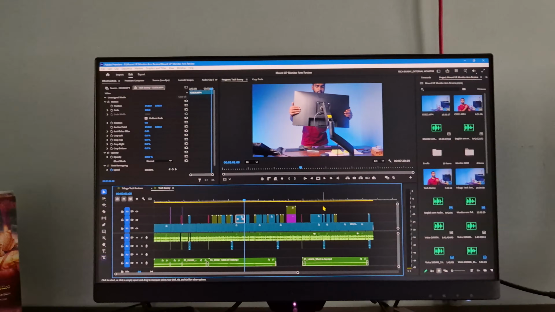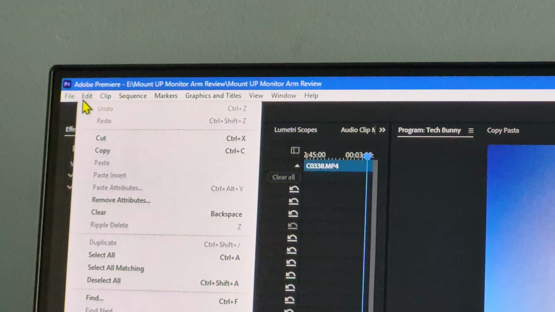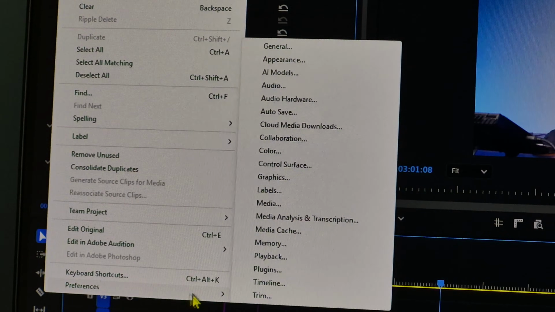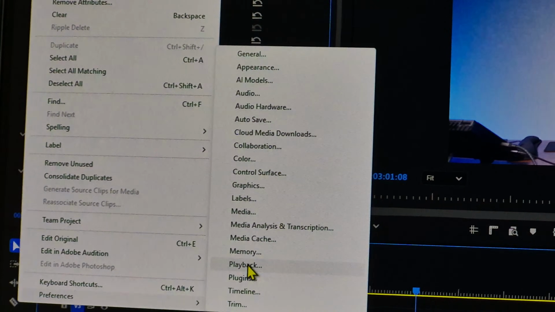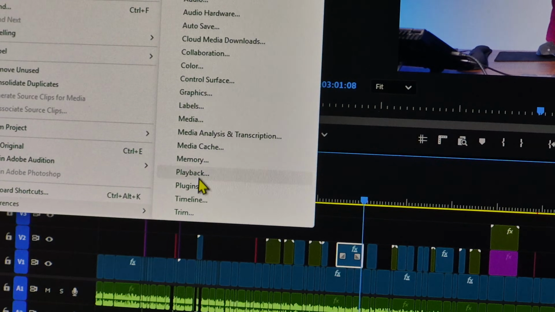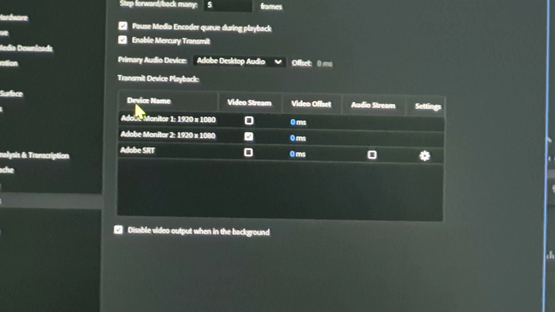So all you need to do is here on the top, you can see the Edit option. Click on it and you see a list of options here. Just hover the mouse to Preferences. Here select the Playback option. A new window will be opened like this.